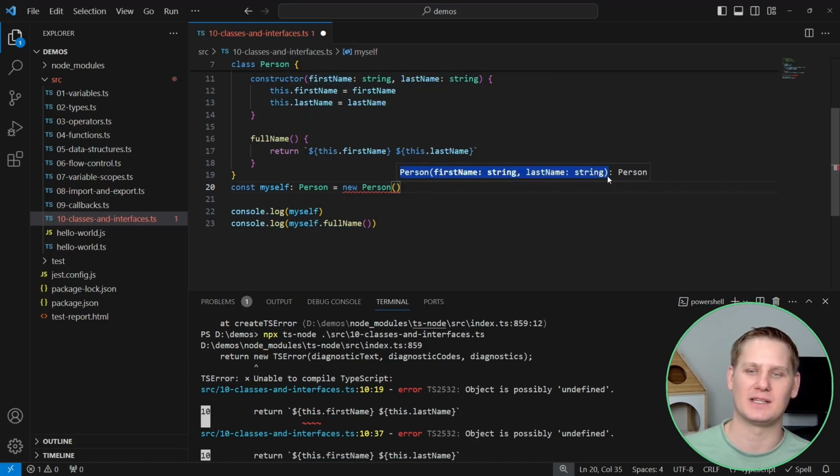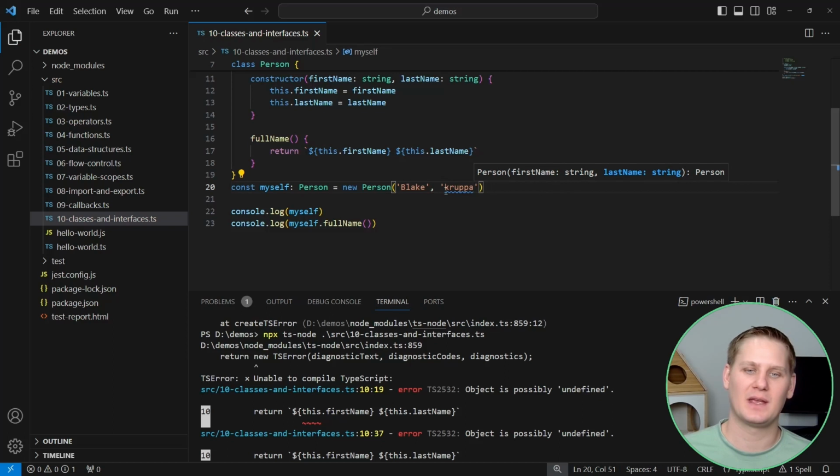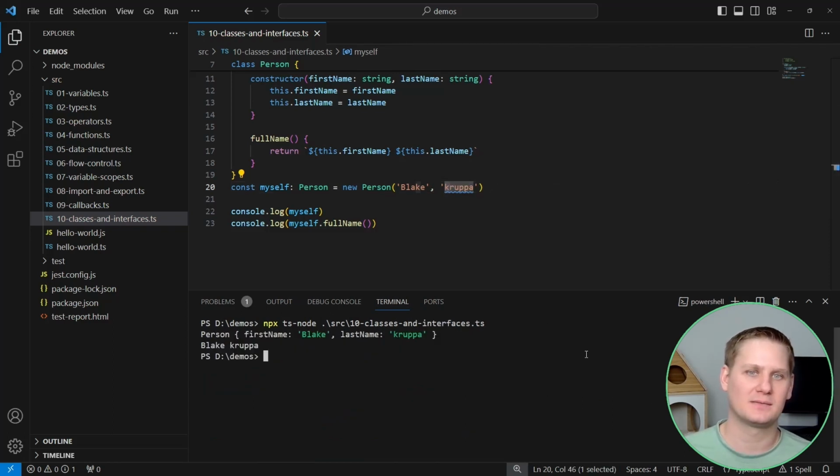We see the parameters here. This is referring to those constructor parameters. So for firstName, we'll say Blake. And for lastName, once again, we'll say Krupa, and we'll leave the first letter lowercase. When we run this, everything works more or less the same way. We have a person object with a first name and a last name. It's not showing us the fullName method on that object, but it does exist, and we can see it exists because when we invoke it, we get Blake Krupa printed to the console.